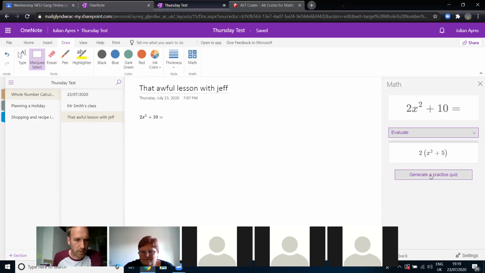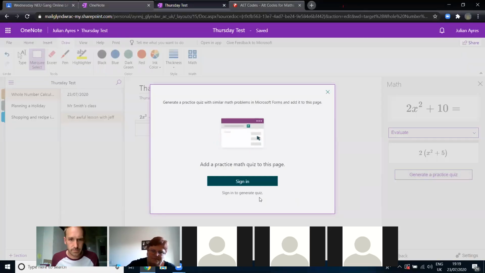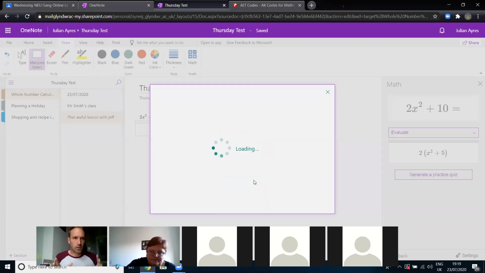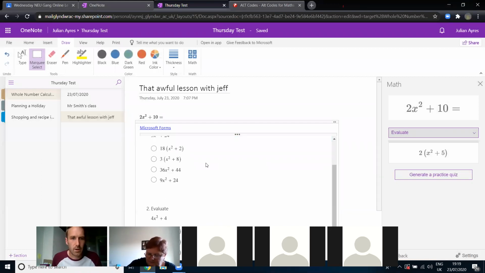You've got this wonderful little button here, and it says generate a practice quiz, because this is what we want. So I'm going to hit generate practice quiz based on that one example I've provided. I've got to sign in, because I forgot to sign in. I want 10 questions, and I'm going to generate a quiz. Now what this will do on OneNote is take that question and create an instant quiz for students based on the question I have created.